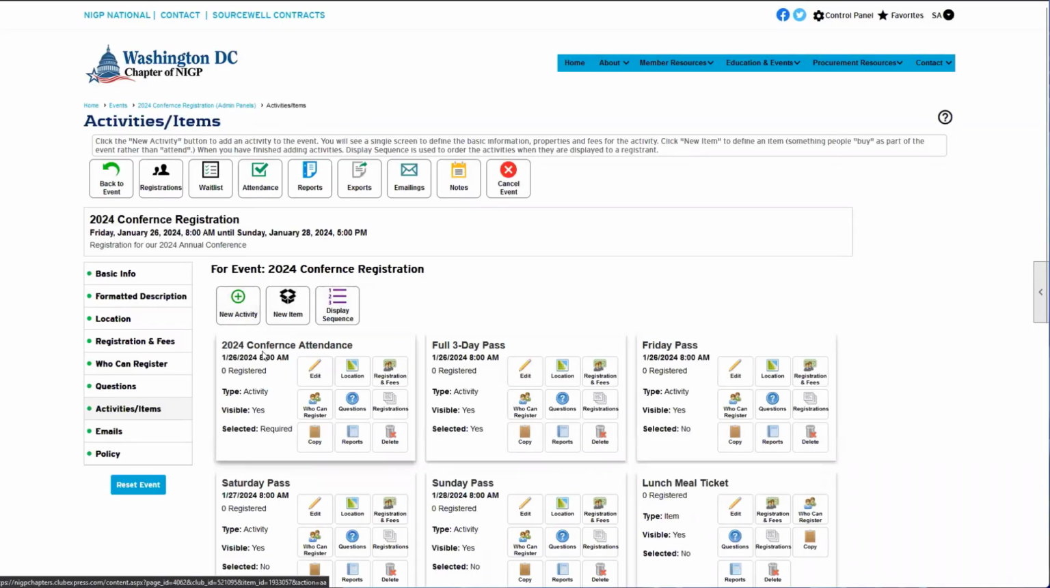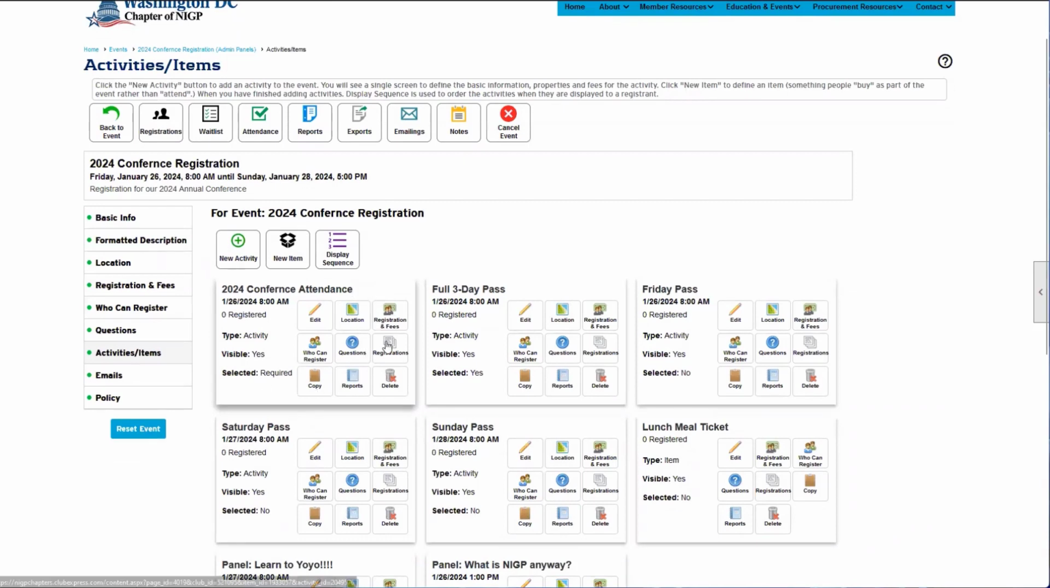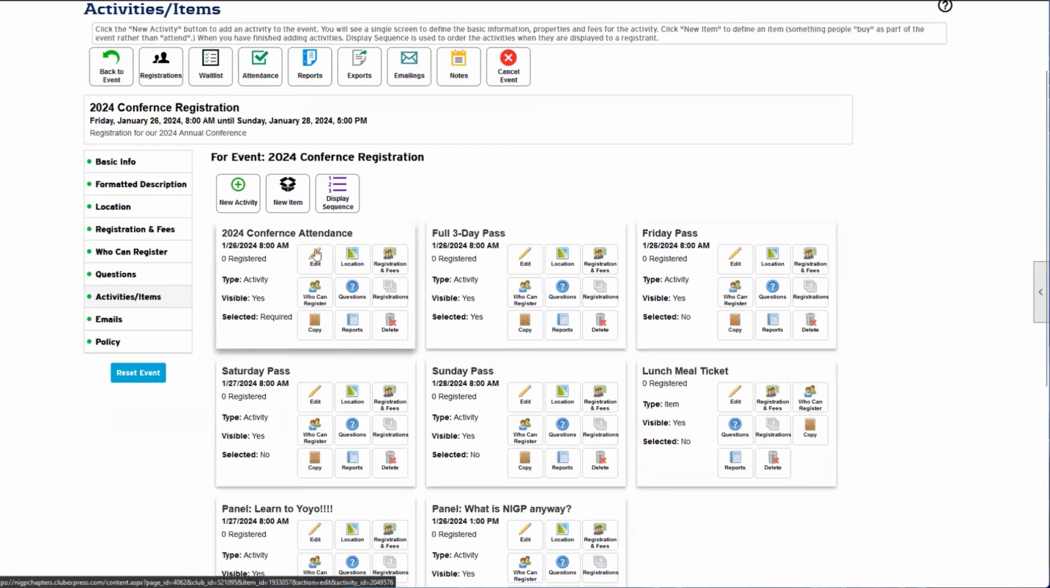Once you've created an activity, it will add a card on this page for the activity for the name that you gave it. And then you get all of these extra little miniature configuration options. You'll notice a lot of these options look very similar to the options over here, and that is because each of these activities is effectively a little miniature event within our event at large.